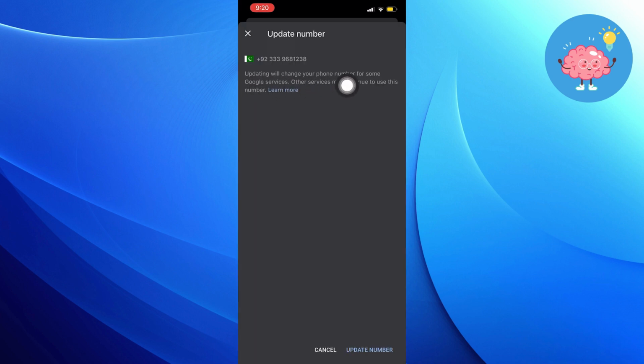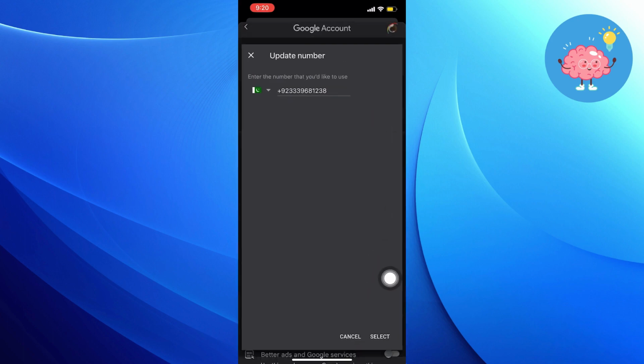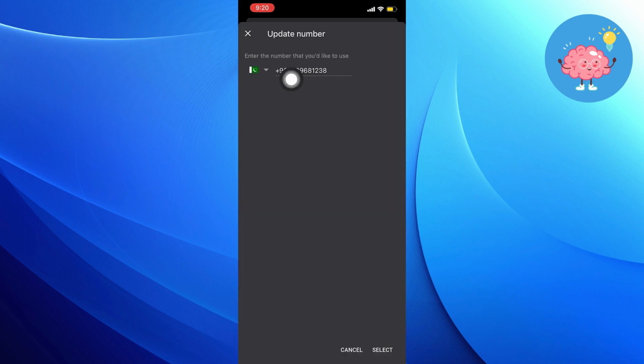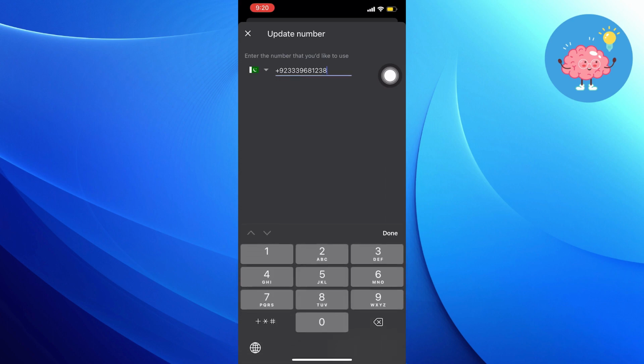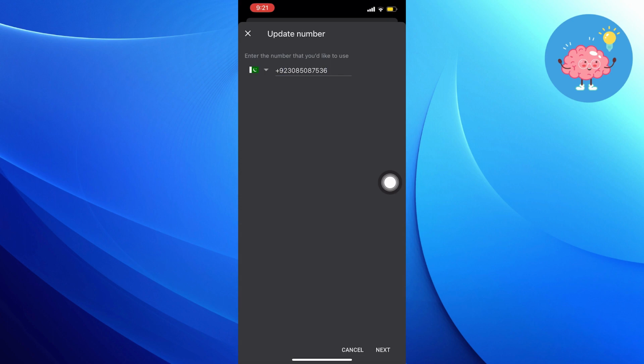As you can see, it says that updating your number will change your phone number for some Google services. Tap on the Update Number option given below. Now enter the new number that you'd like to use. Once you're done, tap on Done, then select Next to go ahead. Tap on the Get Code option to receive a verification code.